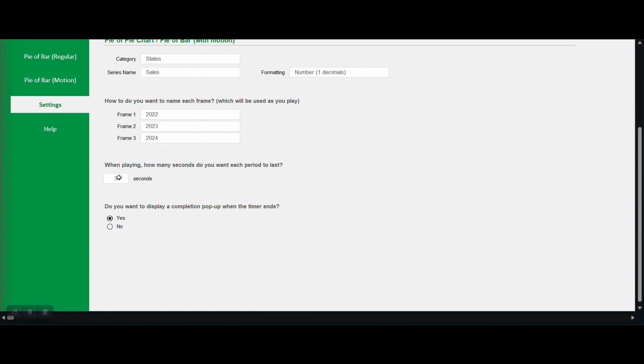You can also change the number of seconds that, when you start playing the motion, it keeps on each column. So right now it's set as 3 seconds. So every 3 seconds it goes to the next column. But you could put, for example, 5 seconds like this. And finally, you can choose whether to show a pop-up whenever the timer ends or not. Right now it's set as yes, but you could put as no.